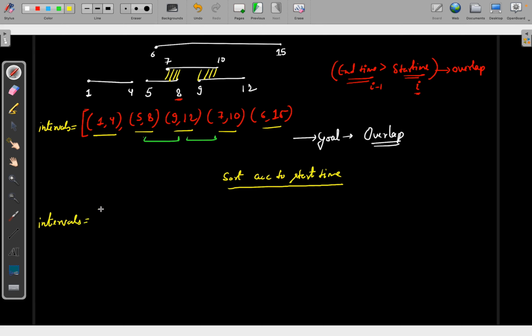The new array after sorting: 1 comma 4 will come first. Then which is starting first? 5 comma 8 will come first. Then which will start first? 6 comma 15 will come next. Then 7 comma 10, and then I will get 9 comma 12.